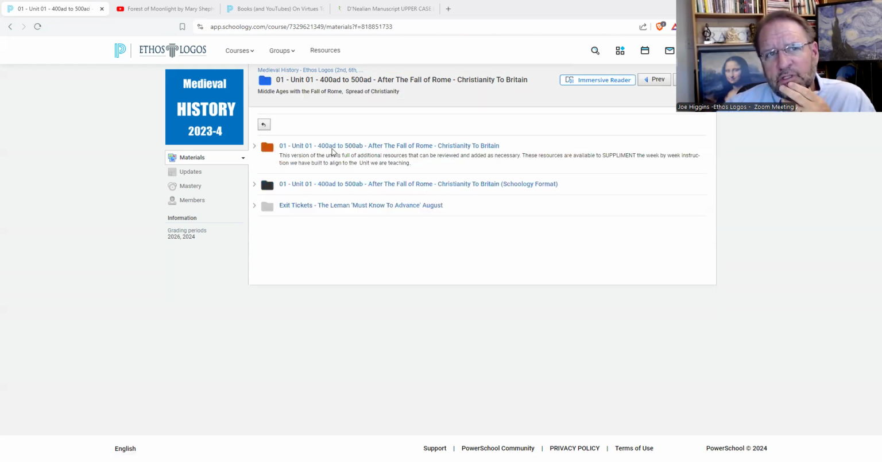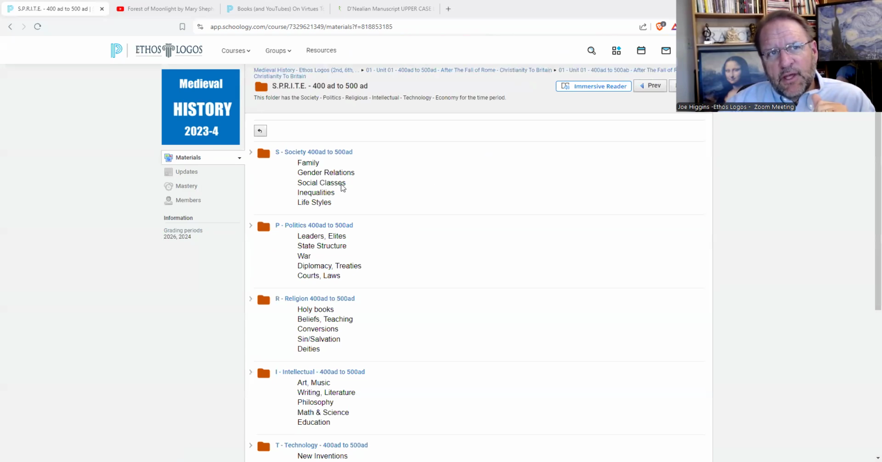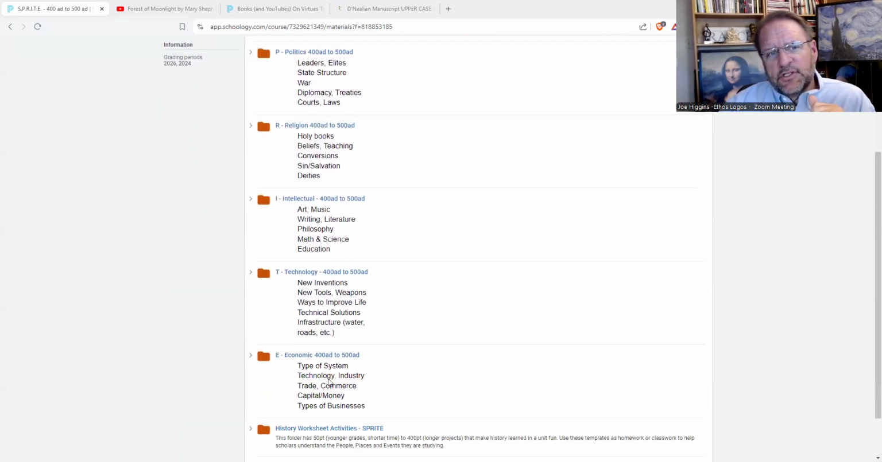The second way we deliver content is through, this is the buffet. So in here, in the orange folders, the Sprite model, we include all kinds of extra resources for you to move over to your week-by-week instruction, to blend with, or to create your own set of tools to teach a topic. So like we're going to look at the Sprite model: society, politics, religion, intellectualism, technology, and economics.